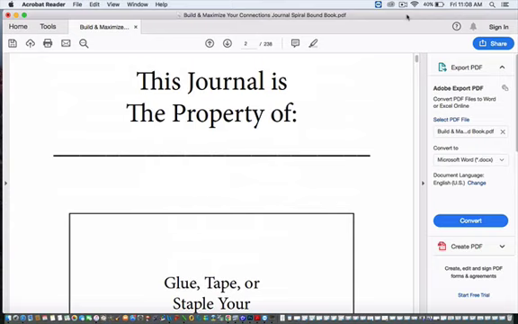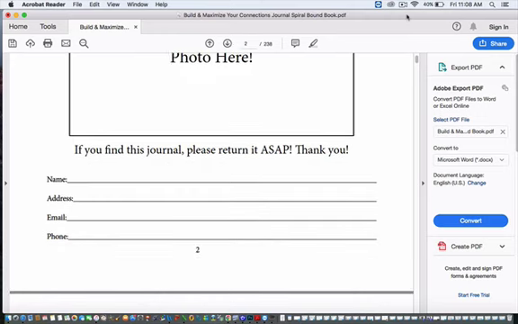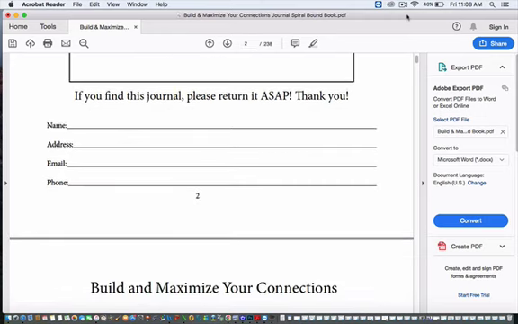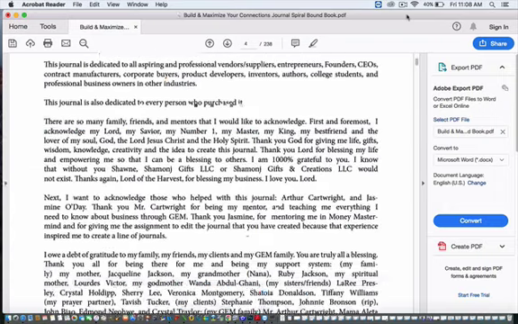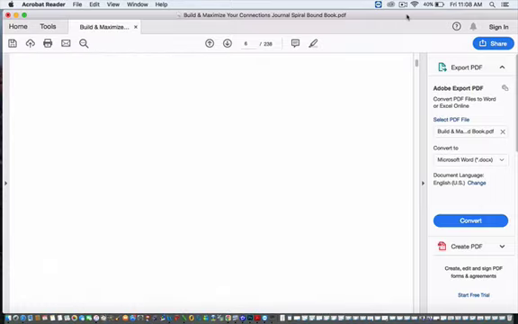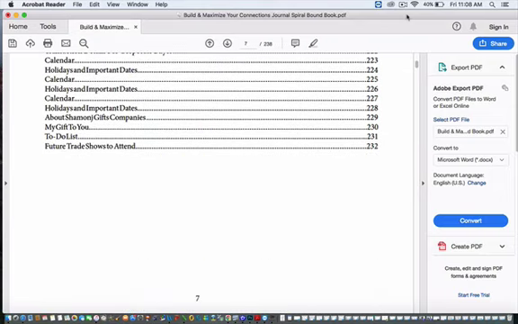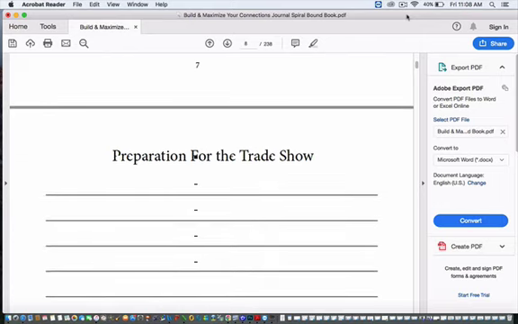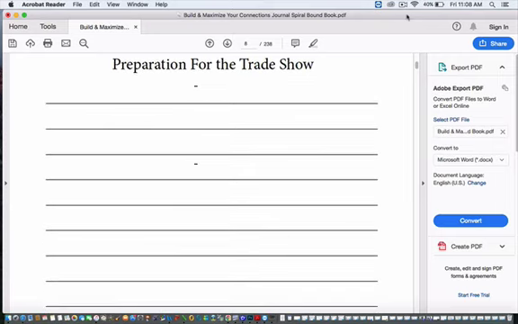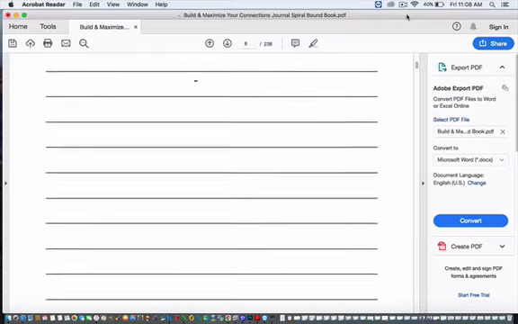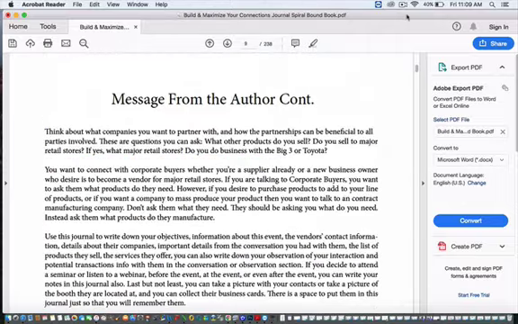Okay, so this journal is the property of, you put your name there, put a picture of yourself, name, address, email, phone number. Okay, so you can skip that. You can read that. I'm going to skip these things because this is something that you can read. This is the table of contents, and you can go to whatever section in the journal that you want to fill out. Like this part, you don't need to fill it out. If you're not in business, you don't have to fill it out, or you can put whatever you want there. So we're going to just skip that.